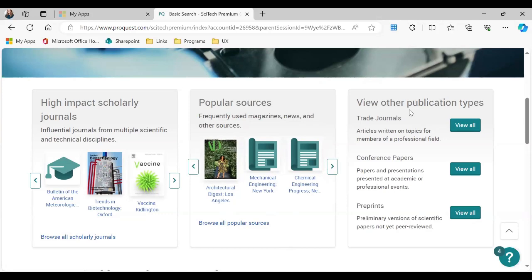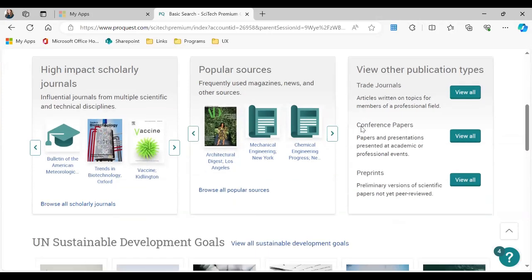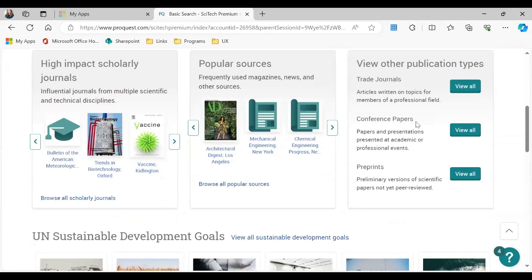If you'd like to view other publication types, so again, if you're doing research and you know that you are just interested in looking for trade journals to begin with, or if you're looking for a specific conference paper, it's a really nice way to automatically apply that filter and view all of them within the database.